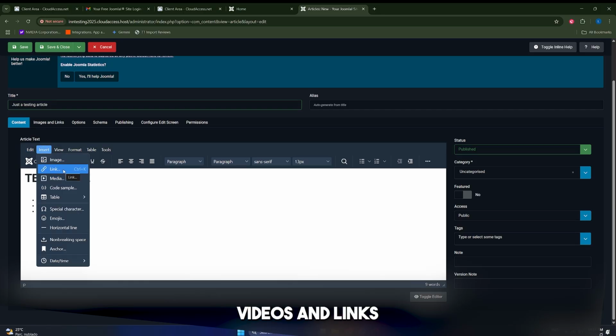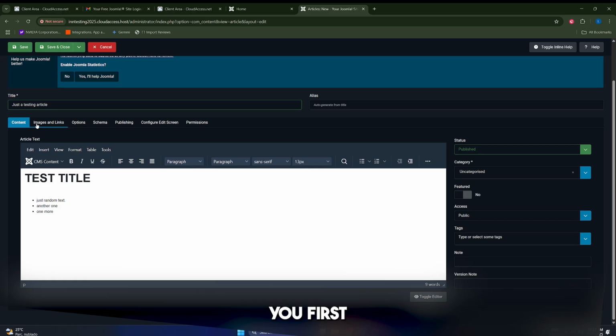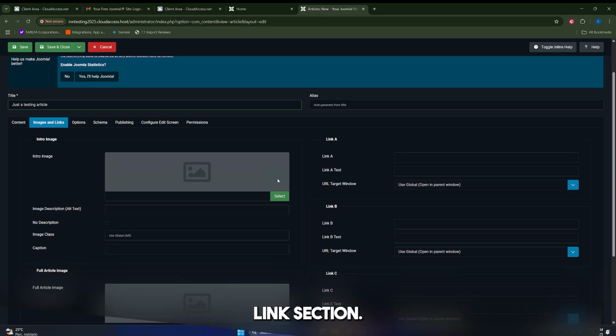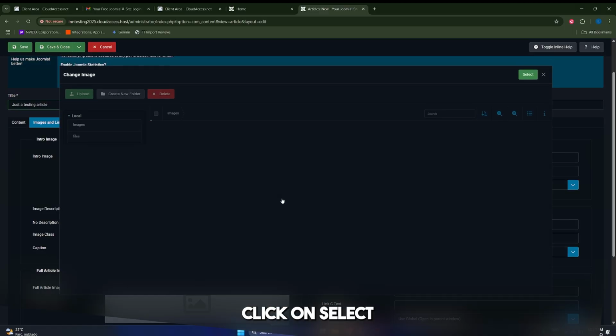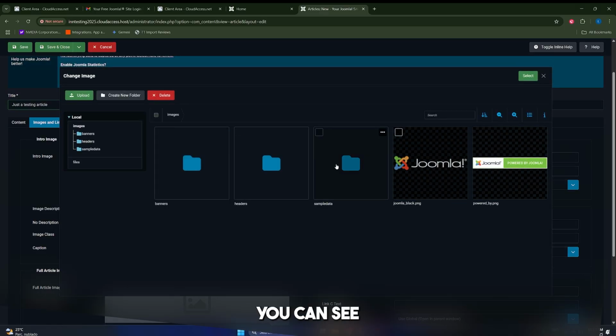Now, a lot of times, especially because it's a portfolio, you're going to want to insert images, videos, and links, okay? So you can just click on insert, and you can click on image. In order to insert an image, you first have to upload it. So you're just going to go to the images and links section, and here you can just click on select, and here you can see the current images that we have, but you can upload them from your computer using this button here. Okay, so just click on here and upload them from your computer.